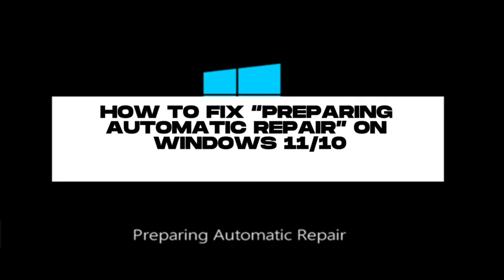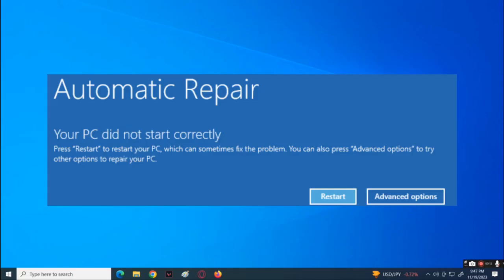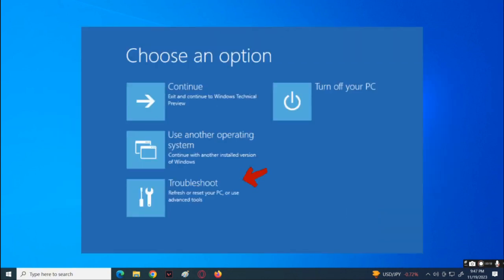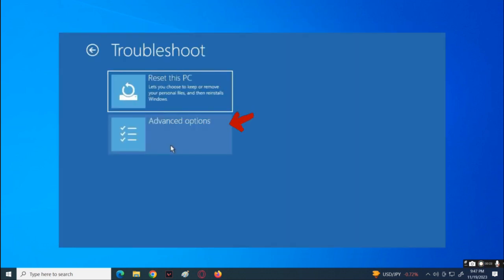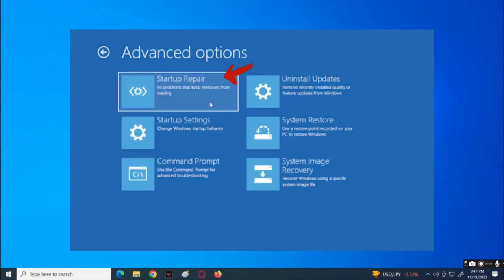For today's topic, I'll be teaching you how to fix preparing automatic repair on Windows 11 or 10. If this shows on your screen, click on the Advanced options and then click on Troubleshoot. After that, click Advanced options and choose Startup Repair and see if this time it can automatically fix the issue.